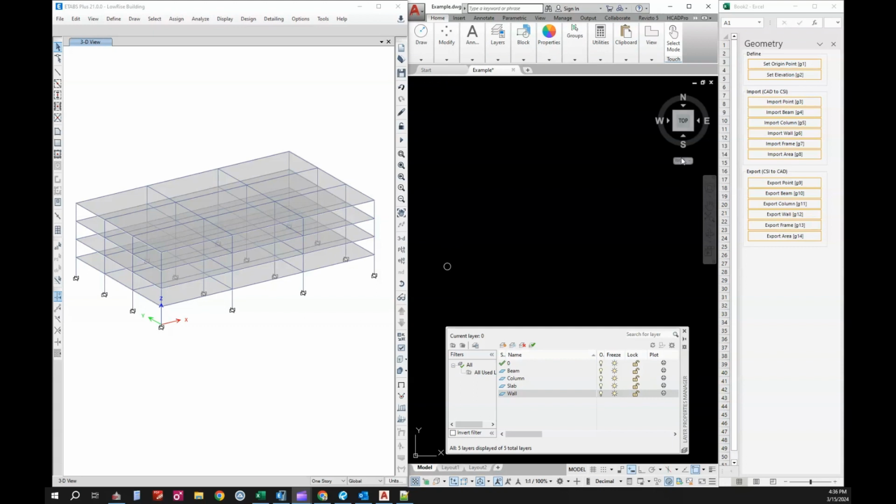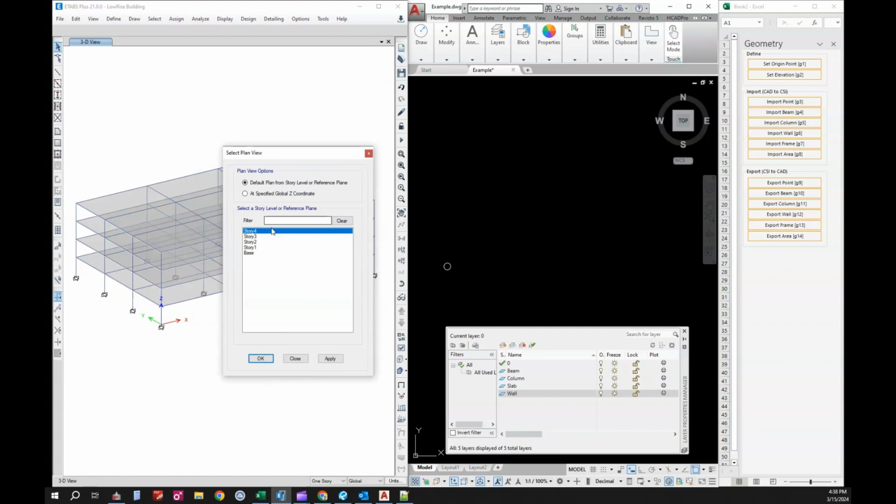First, you need to define the scale and origin point and assign the elevation as in the first example. Because we want to export the third story, you need to select the third story from the Define Elevation box. Now, let's change the view in ETABS to the third story plan view.